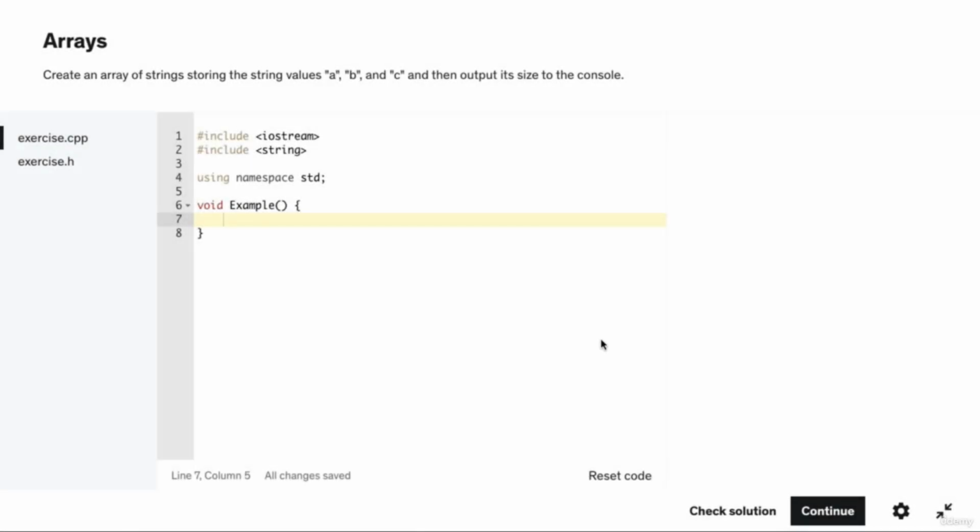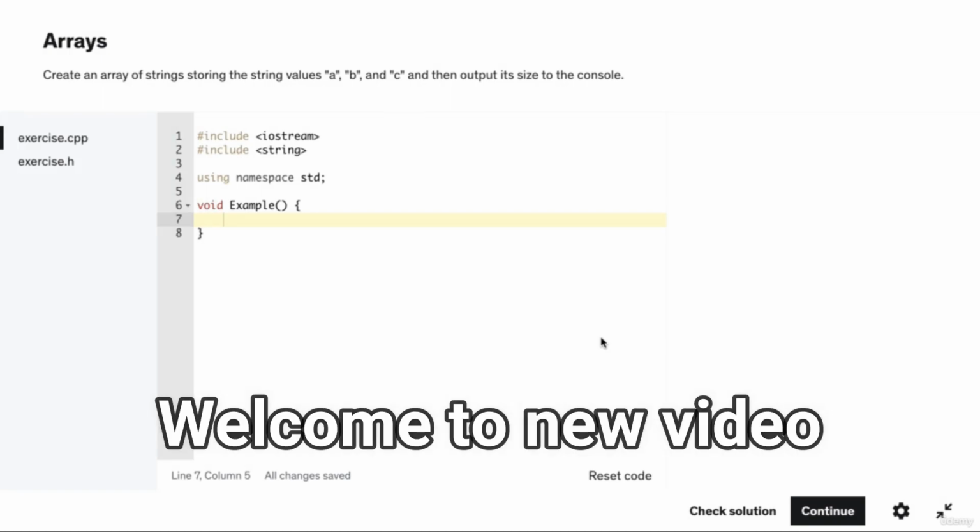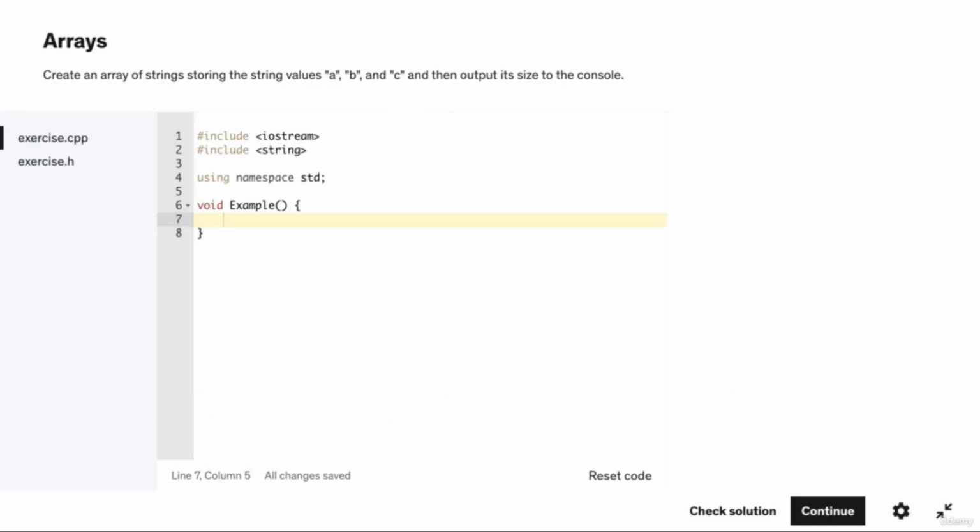In this video, we will go over the answer and explanation of the coding exercise that we just completed. The question asks us to create an array of strings storing the values A, B, and C, and then output its size to the console.